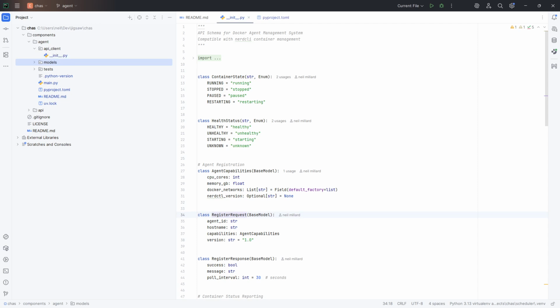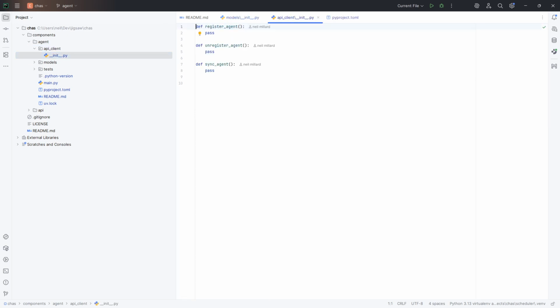So that's the models. We now need an API client for our agent to talk to. And so here's the calls that we're going to have. We're going to have register agent, unregister the agent, and sync the agent. That's the three interactions that we want with our API.